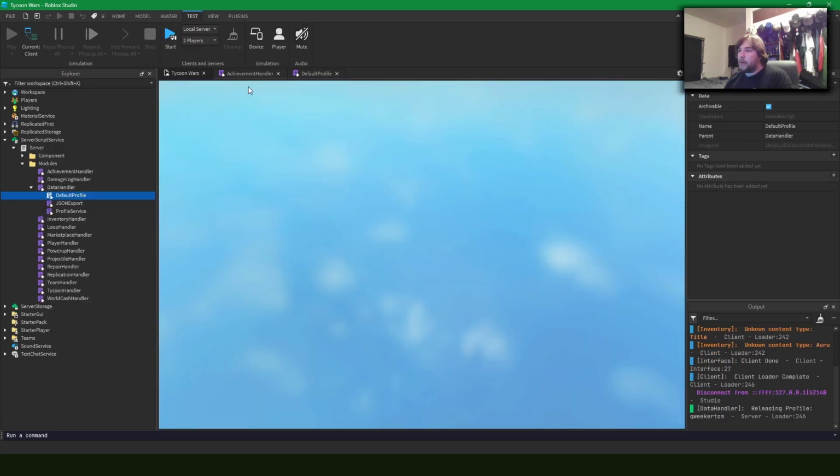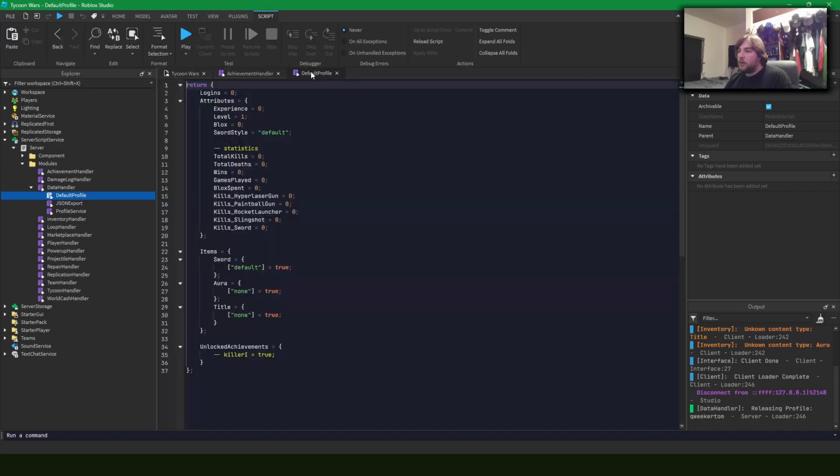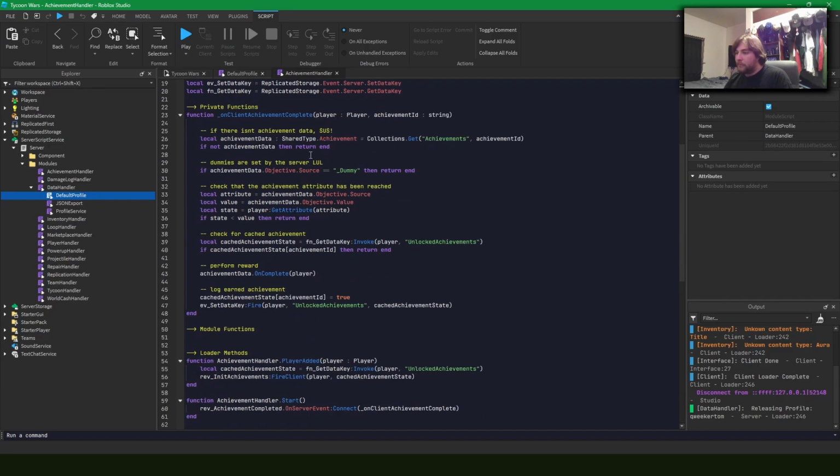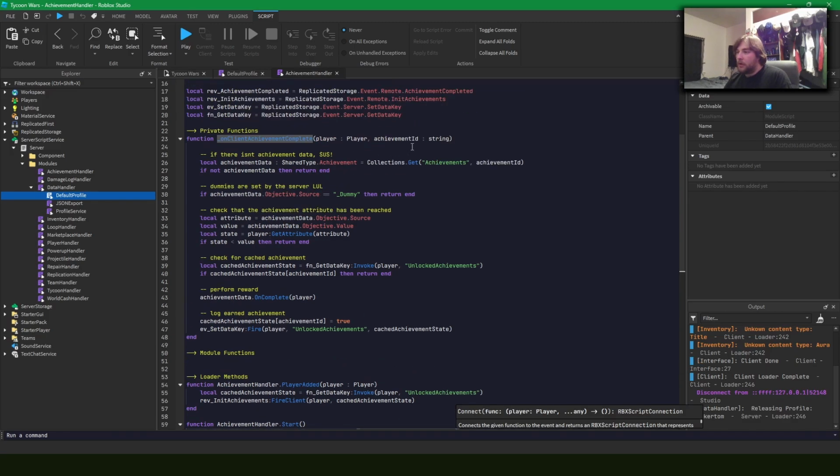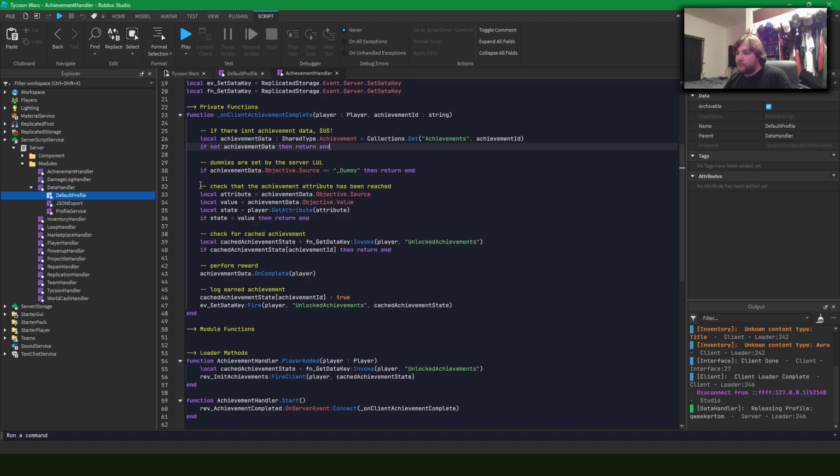So if we stop the game and we take a look at our achievement handler, when we start in the default profile, you can see that unlocked achievements are here. You can see that when we unlock an achievement, we set the achievement ID as the key and true is the value. If we look in our achievement handler here, when the client completes an achievement, it's going to ping to the server requesting to check if there's achievement data. If there's not, then we'll return. And then we will check that the achievement attribute's been reached.